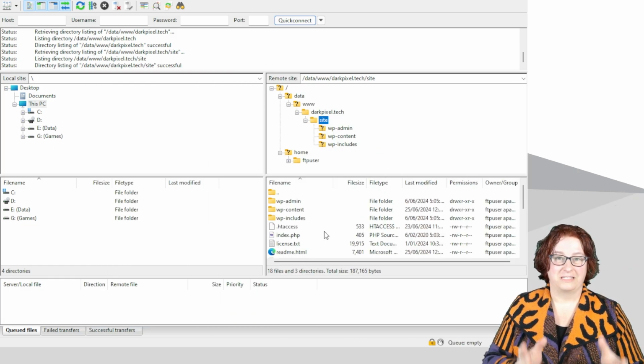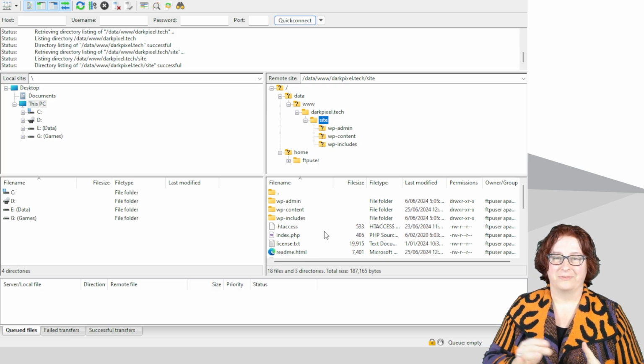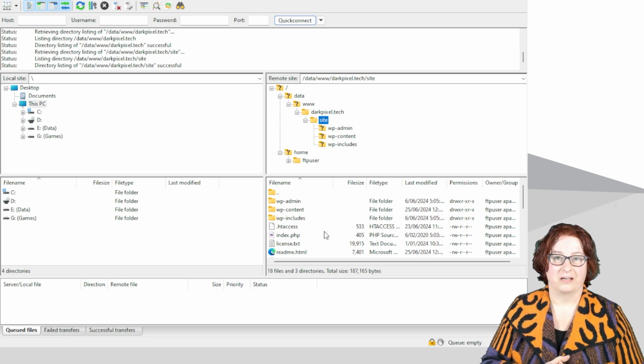So that's how you can set up a separate user with its own private keys. It makes it a little bit more secure for you, and it's really useful if you've got someone else that's going to be working on those files for you.